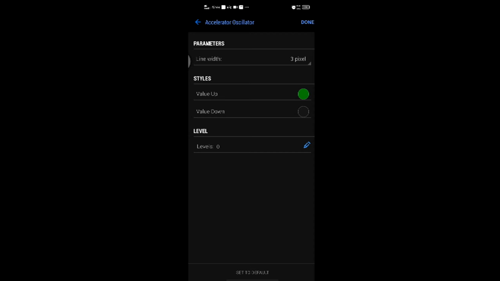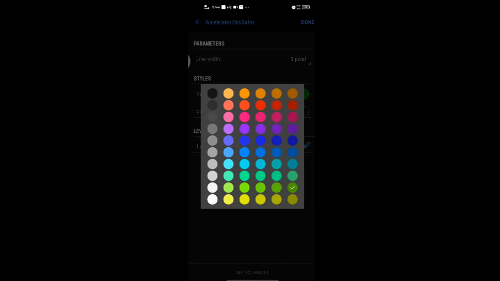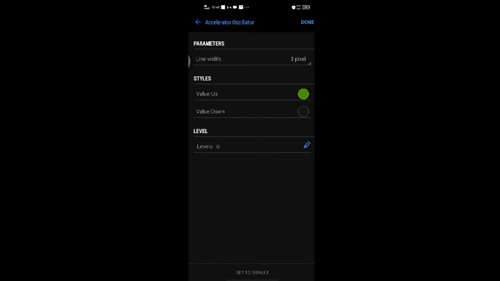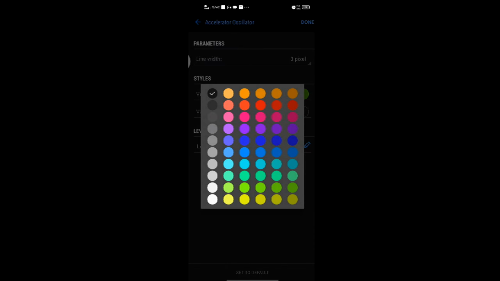Then the style, this is where you need to take note. The styles we have are the value up and the value down. We are actually going to make use of the value up, so we don't need the value down. For the value up, the only thing you need to do is select a color that will display in your interface. For the purpose of this video, I'm choosing green. The value down, you keep it at none.